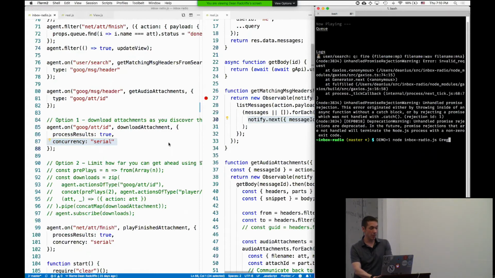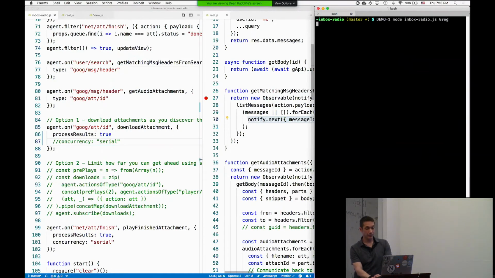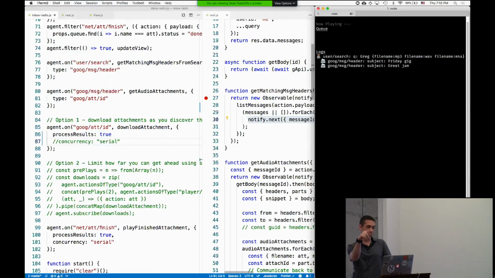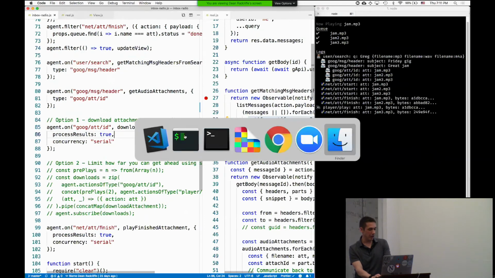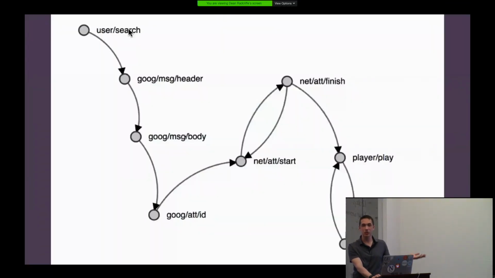If I go back to the demo mode, which won't fail on me, and I comment out serial, you'll see Greg has several, but instead of seeing attachment start, end, start, you see start, start, start as soon as these attachments come in. So serial, being able to toggle without changing the structure, the state machine, that's the structure of the program.